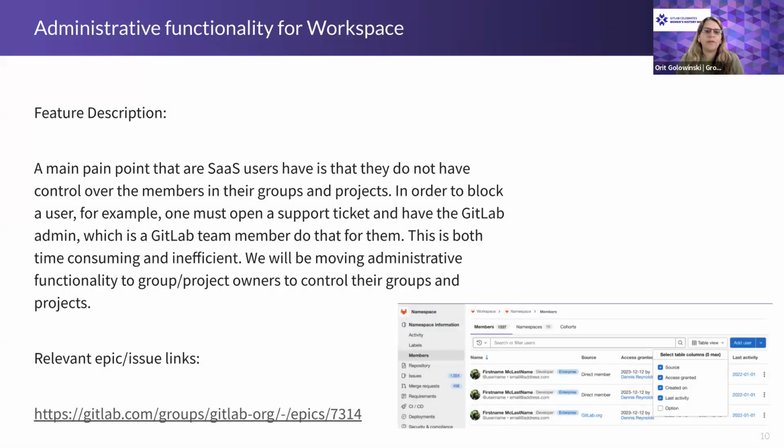And as I mentioned, we're moving administrative functionality to the Workspace. So one of our biggest pain points that we have today for SaaS users is that they don't have any control over their members in their groups and projects and so on. And if they want to do something on a user and take action on a user, for example, block or ban a user, what they actually have to do is open a support ticket and ask someone from the GitLab team, a GitLab administrator, to do that for them. And this is really time consuming for them. They wait for days and it's inefficient. There really isn't a good reason why they can't do this themselves.